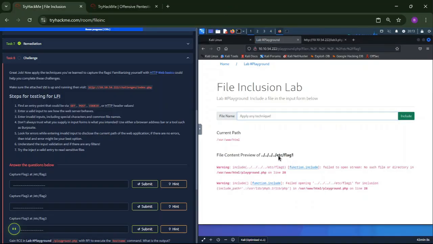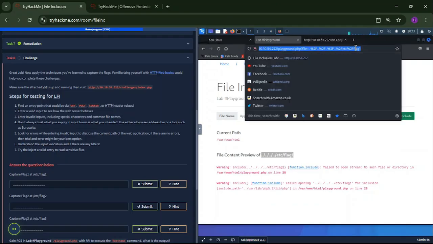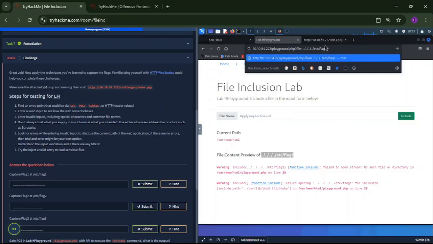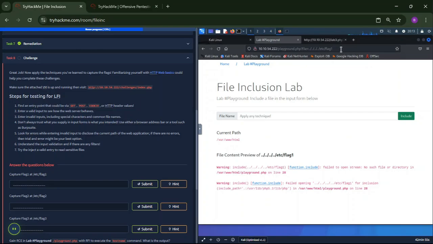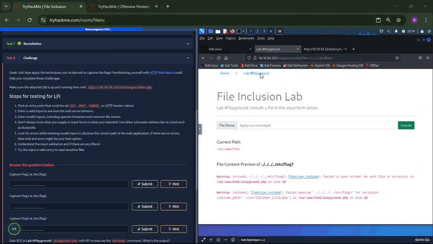I'm sorry. Let's try to. So what might be causing the error? Does it need a double slash, or /flag, or /etc/flag1?